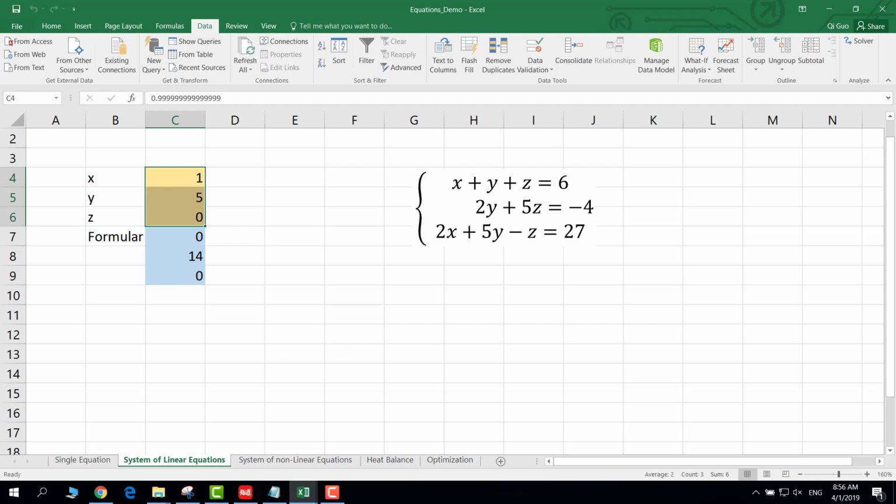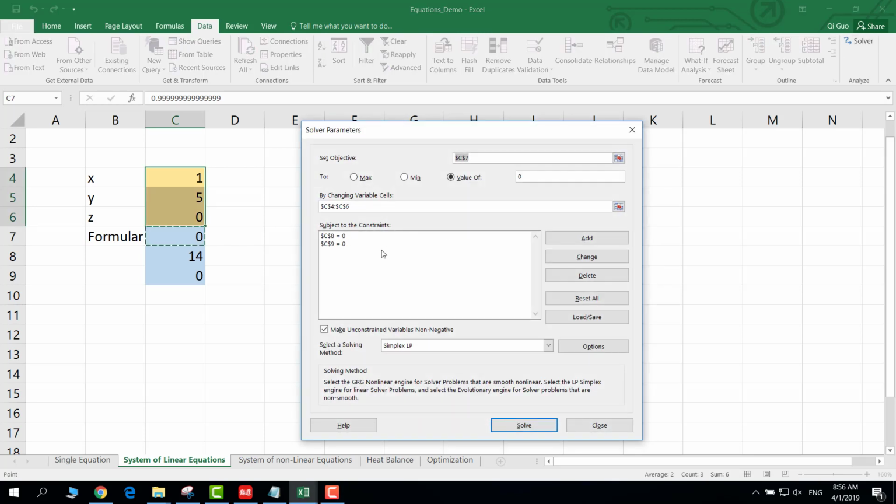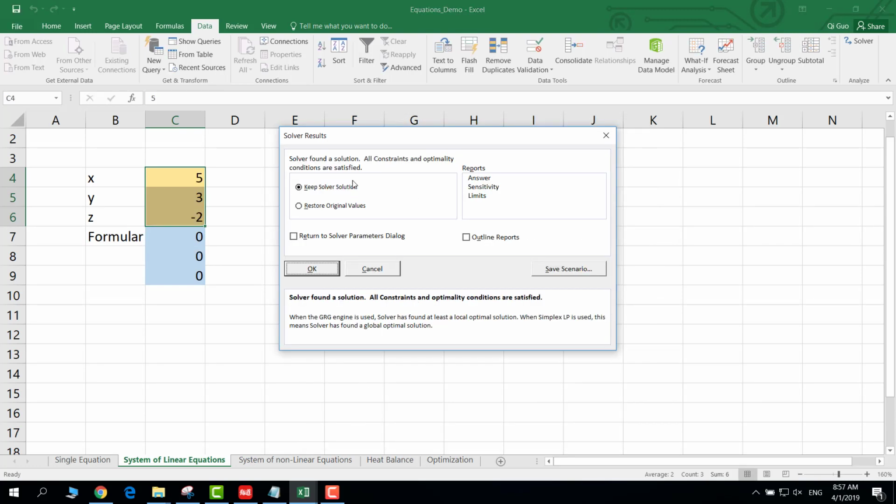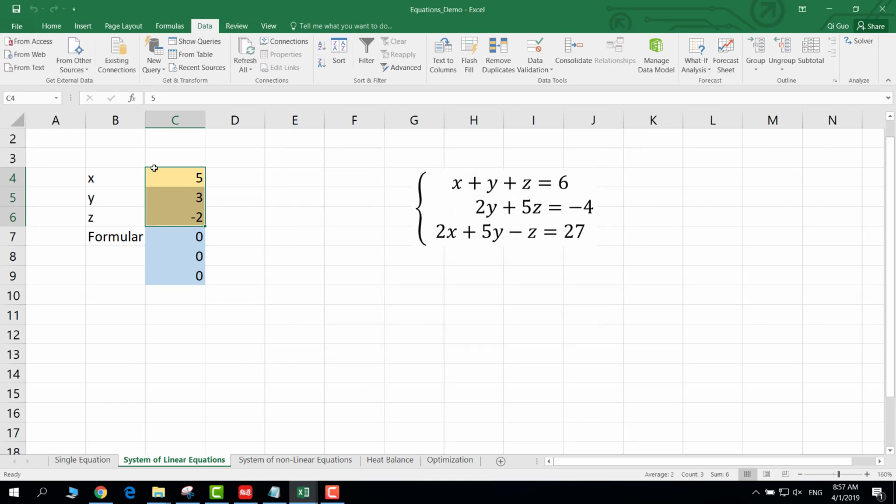Okay, so let's go to our Solver one more time, and this time let's try unchecking make unconstrained variables non-negative, which means your answers could be negative. Then let's do it one more time, and this time it found a solution, and let's say OK.